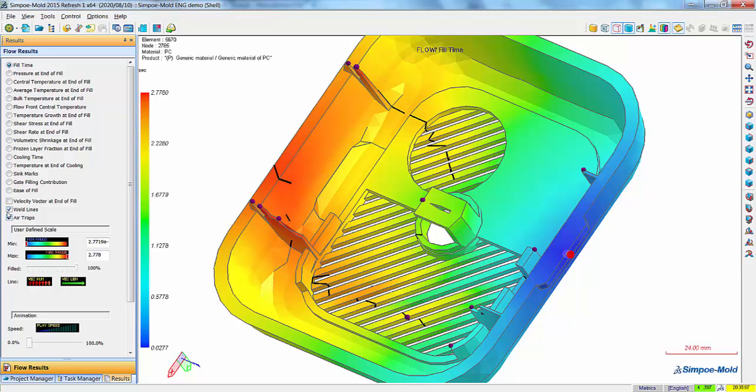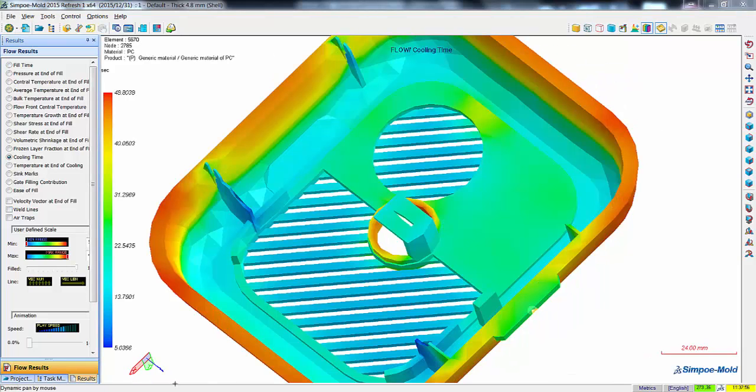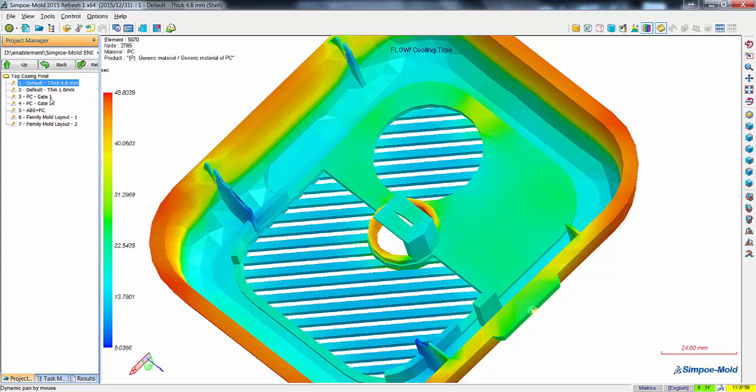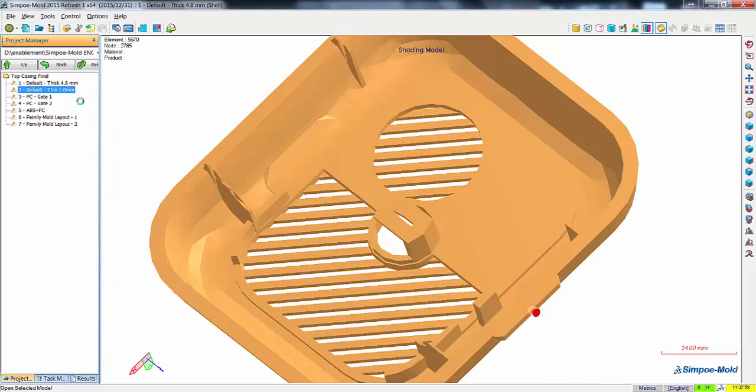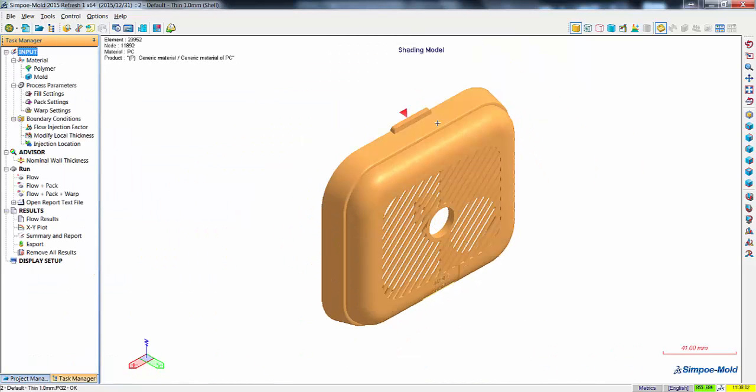We can also look at the air traps result. Air traps are places where air is trapped inside the mold cavity. If this location is a ventable location in the mold, there would be no problem. Air trapped in non-ventable areas causes burn marks, a hole in the part, or in extreme cases, damage to the mold surface. The cooling time results plot indicates a substantial cooling time of more than 60 seconds due to the thick areas of this part.